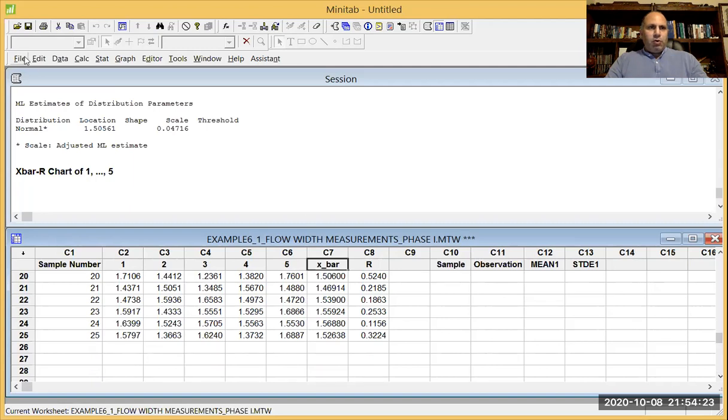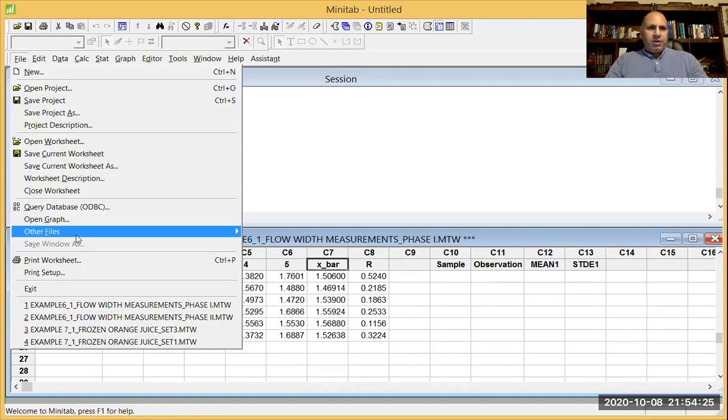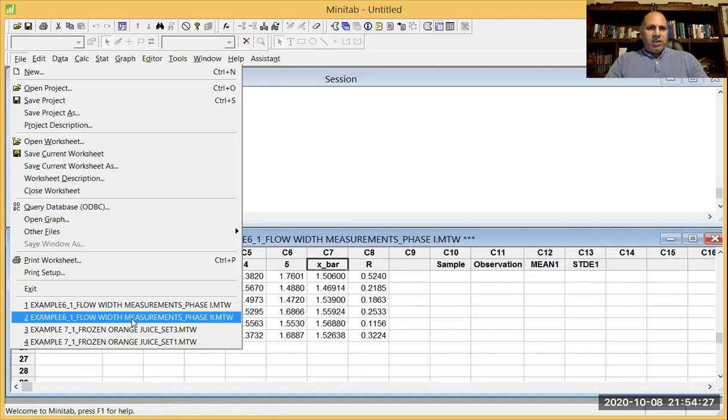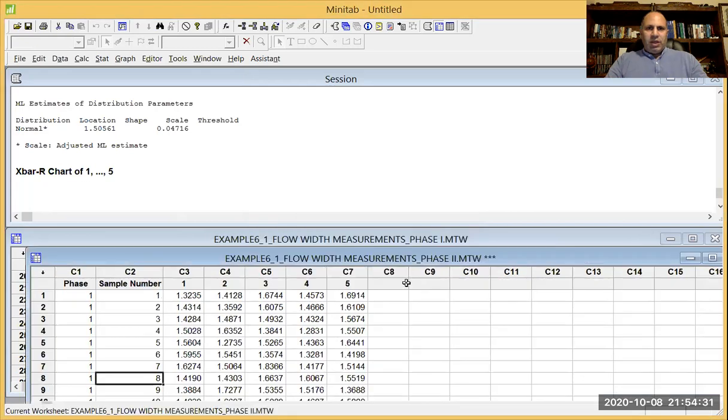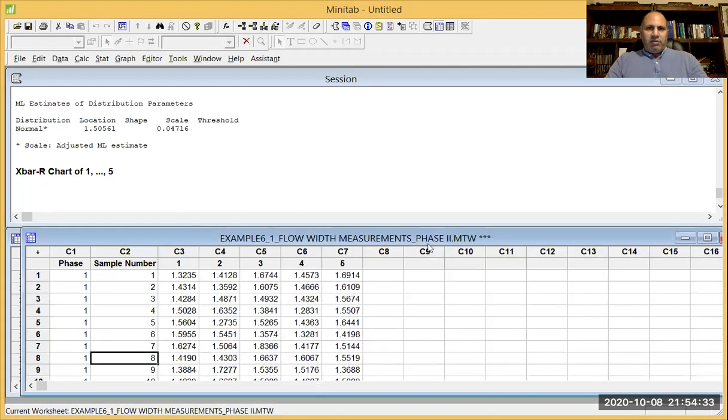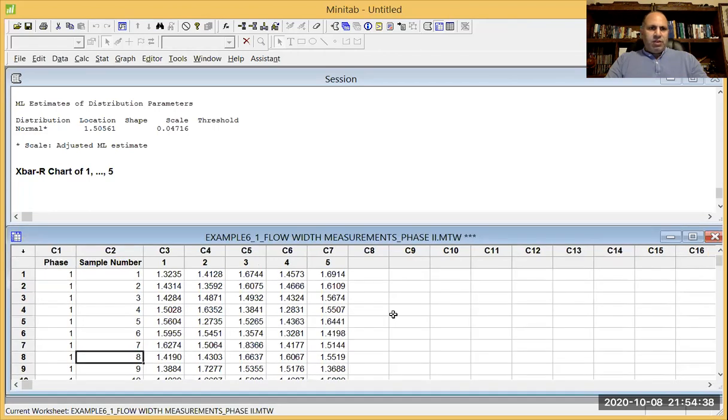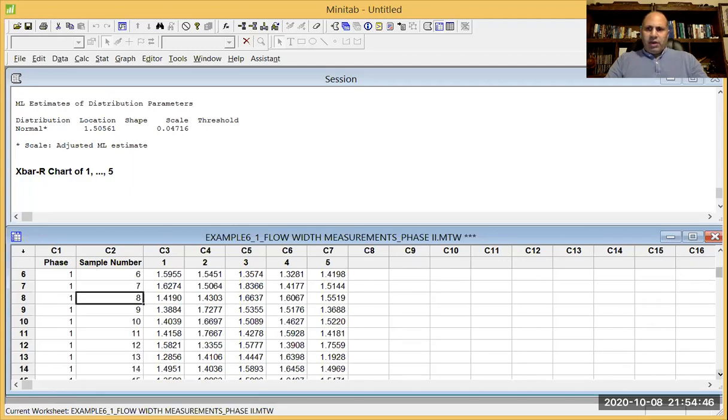Now, let me open another file that I prepared for you. This is the phase 2 data set. So I'm going to change the worksheet. Now, in this worksheet, we have the phase 2 implementation. Basically, the main differences between these two worksheets are that we have additional observations.